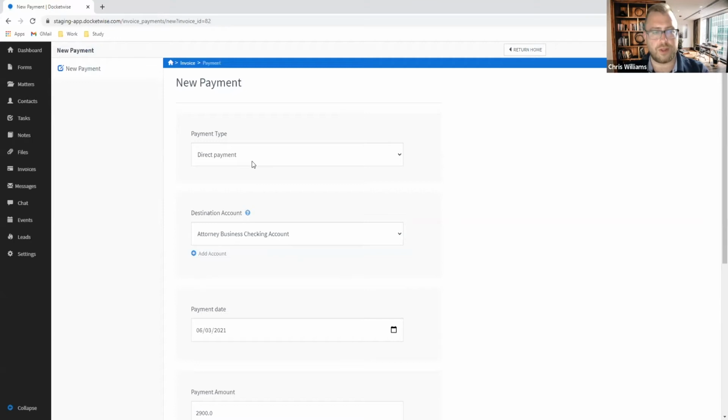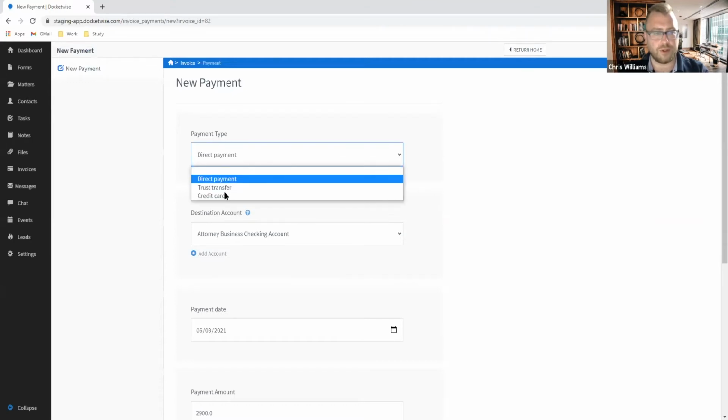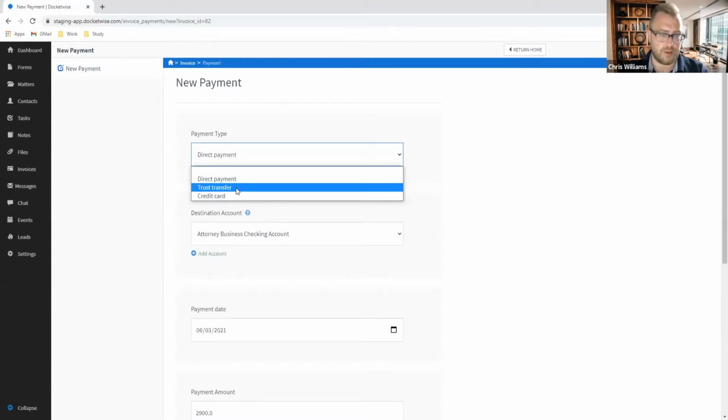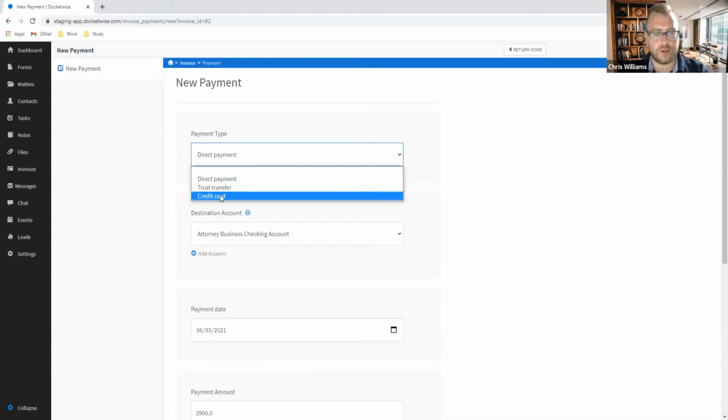And we will stick with a direct payment, but we also have options for a trust transfer, which will take funds from our trust account and then transfer those into our operating account to pay the bill. Let's say if we were billing on a retainer and we had those funds in our trust account and wanted to bill the client after work has been finished. And then also credit card, which I will touch on a little bit more when I'm going over the LawPay integration. But for now, like I said, we will just be choosing direct payment.